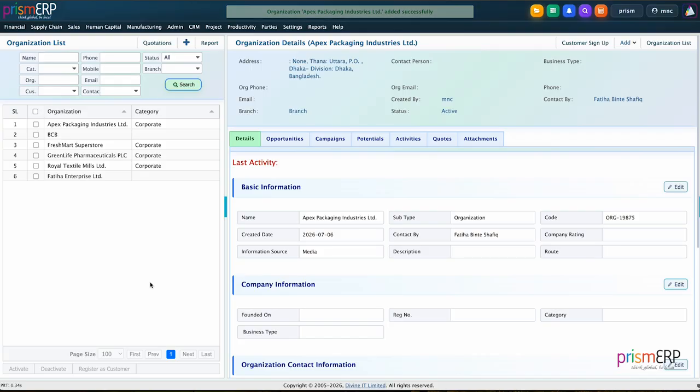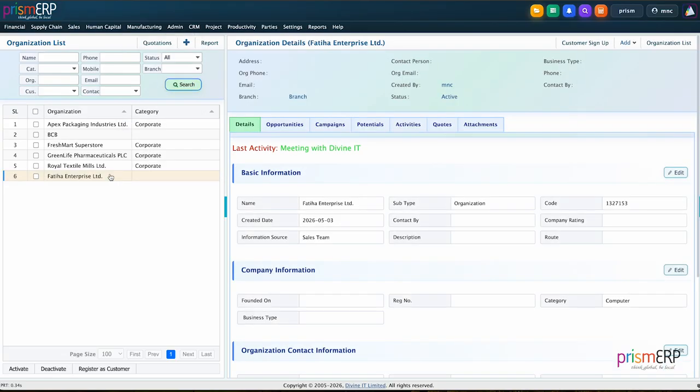This is the organization list. From here, we can search organization using different filters. We can also generate quotations or reports directly from this page. From here, we can also manage the organization status. Activate makes the organization available for CRM activities, while deactivate temporarily disables it without deleting any existing information. Once the organization becomes an actual customer, we can simply click Register as Customer.